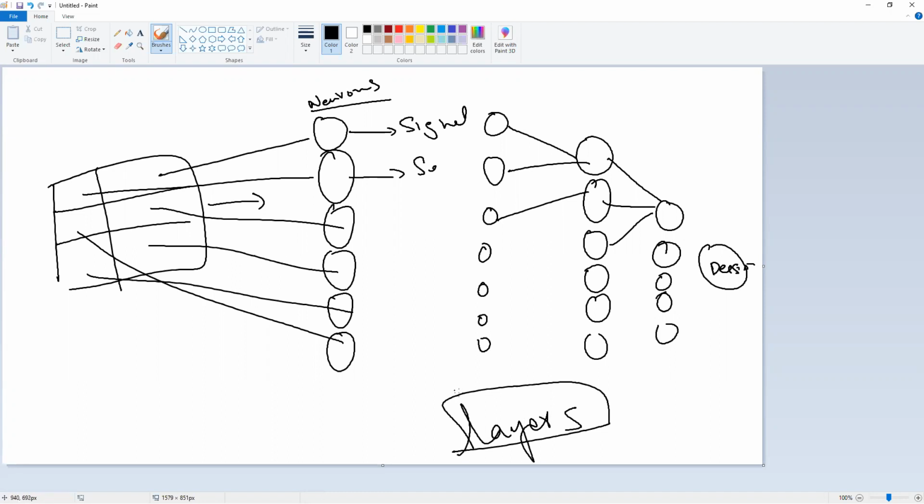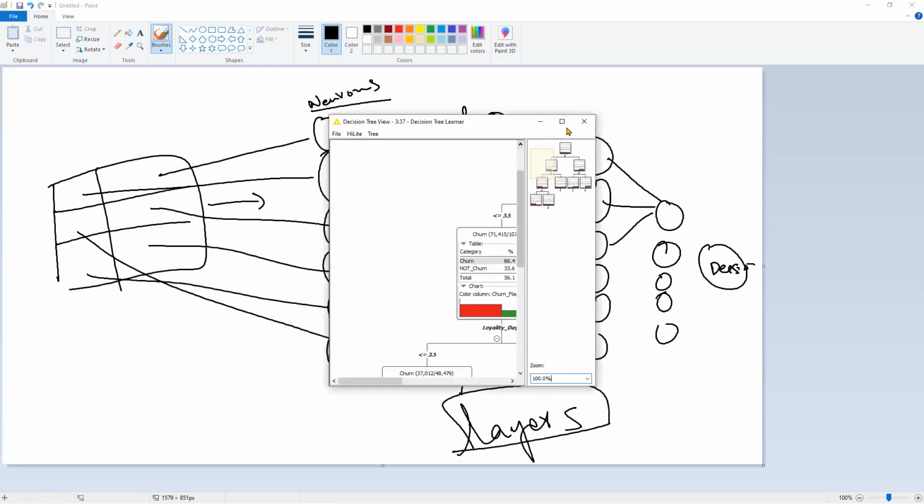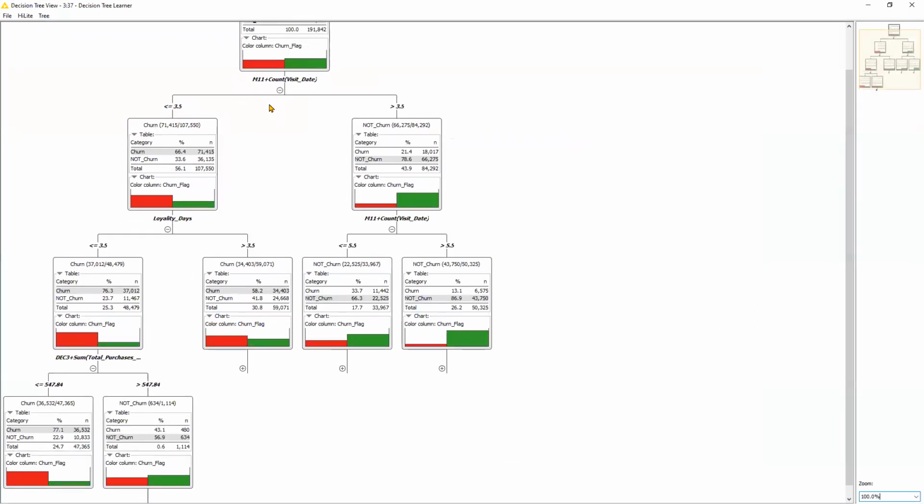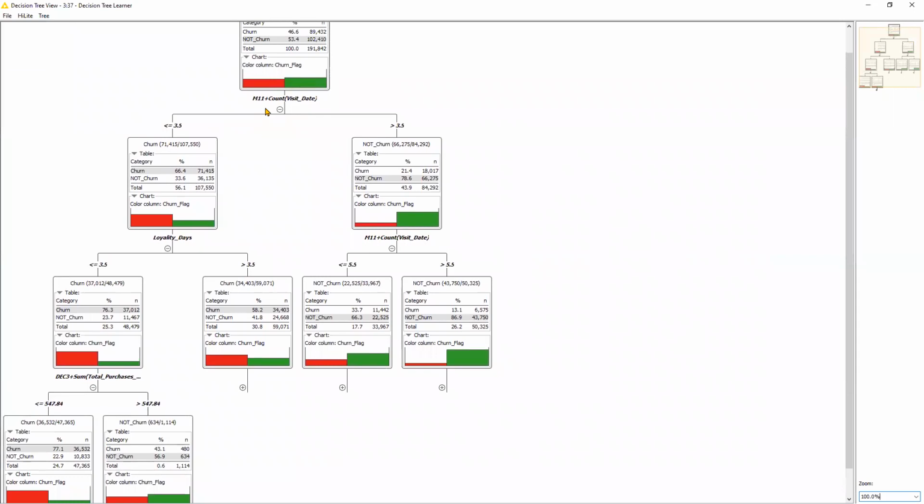Right. So these layers are nothing more than output in the form of 1 or 0 or signals. But in machine learning, the flow is there, but the rules are well descriptive. Like month 1 visit counts, then loyalty days, and then, for example, total purchase or other things.